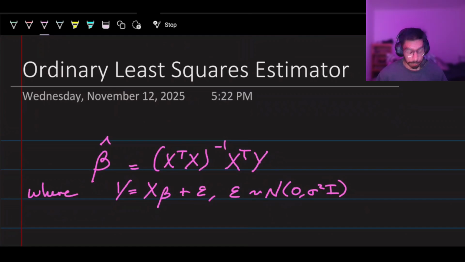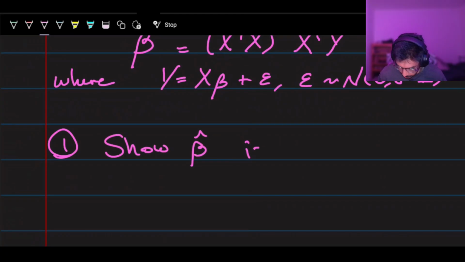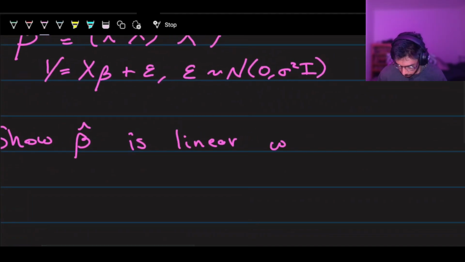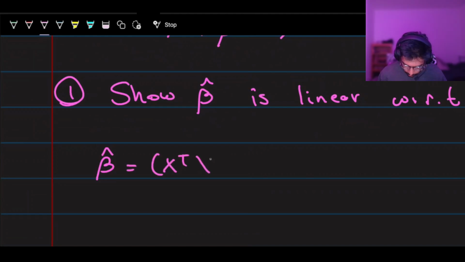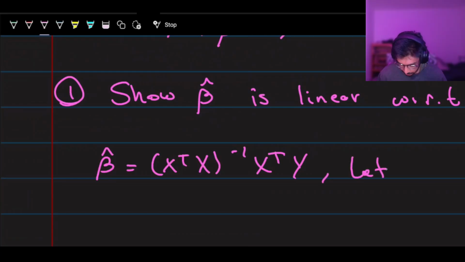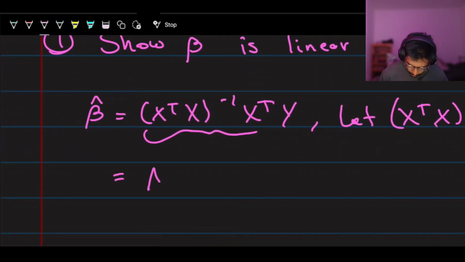Hey everybody, today we will be proving some stuff about the ordinary least squares estimator, which tries to estimate a parameter using the data and the outputs generated by that data. So the first thing we want to show is that beta hat is linear with respect to y. And so we know beta hat equals this, and then if we just let the coefficients be a matrix, we have that this then equals Ay, which is linear.